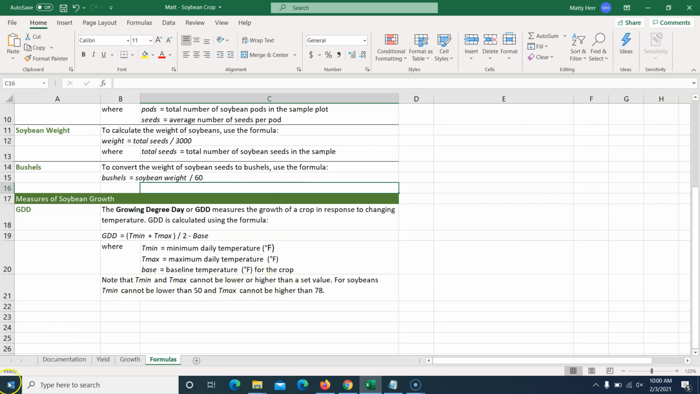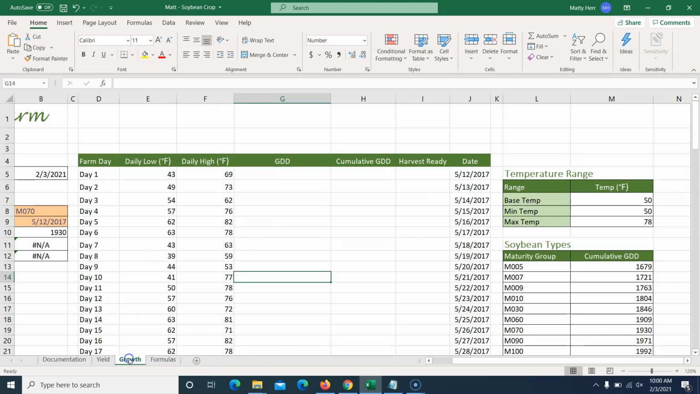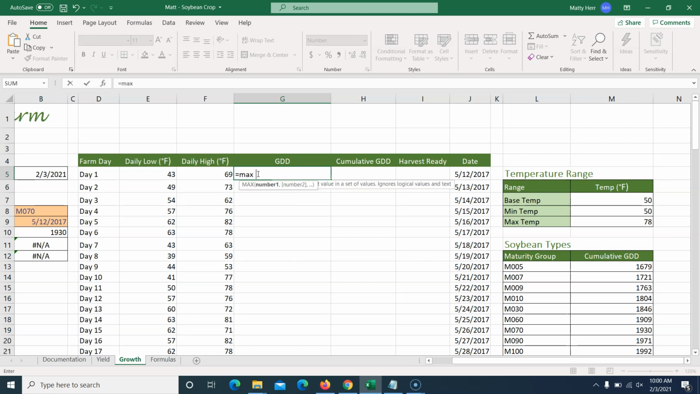Okay, so it's giving you some other information here as well. Can't be lower than set values, and those are the values that they're going to give you as part of the formula, and we'll go over that here in just a second. So if we go back to the growth worksheet, let's do this in steps. The first thing we want to do is to figure out, what are they talking about? What they're basically talking about is to find the maximum of this temperature and this temperature.